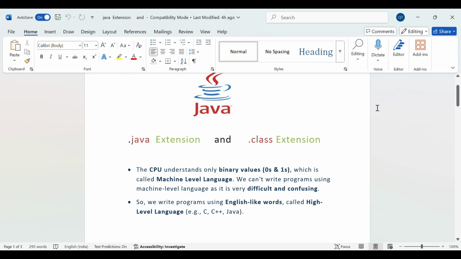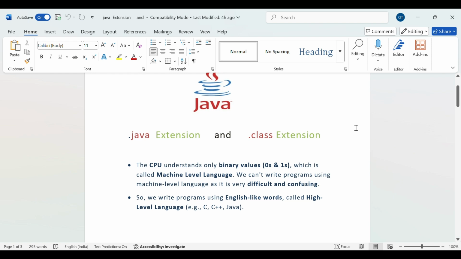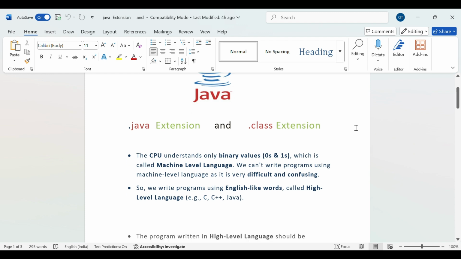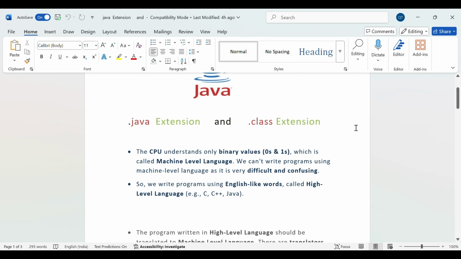So hi guys, today I'm going to explain to you about the .java extension and .class extension. Before knowing the .java and .class extension, let's come to some basic things.